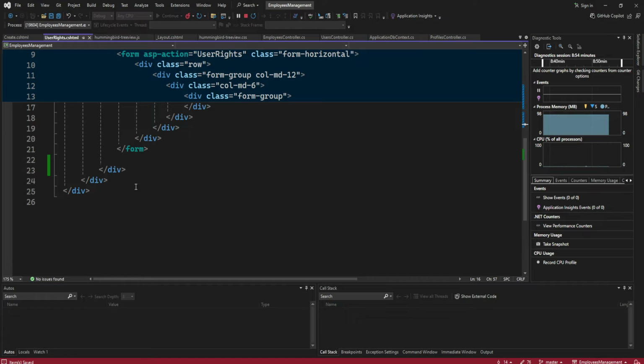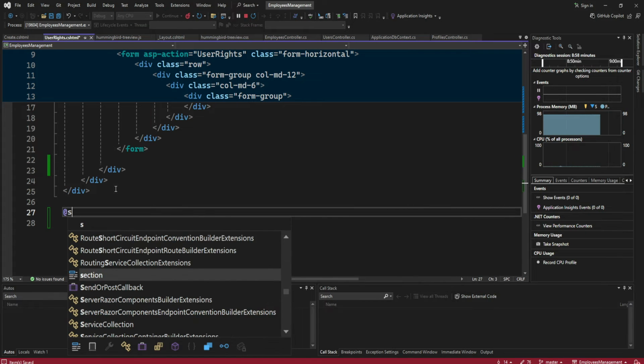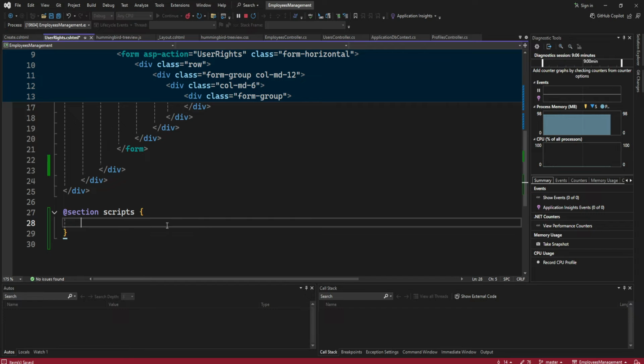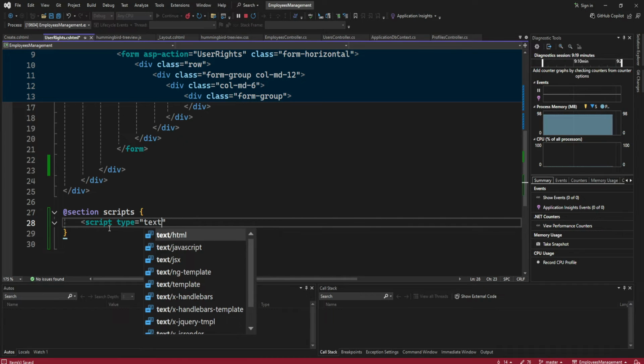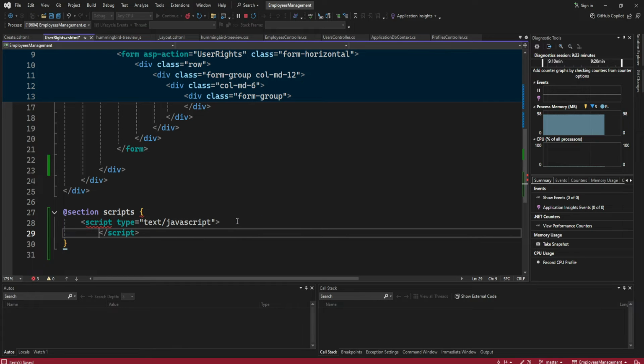So this current URL, we can have the style down here. So it's actually a script. So here we can have a section, then we can say scripts. Then we can do script, then type, this is text JavaScript. Then here we can close it.